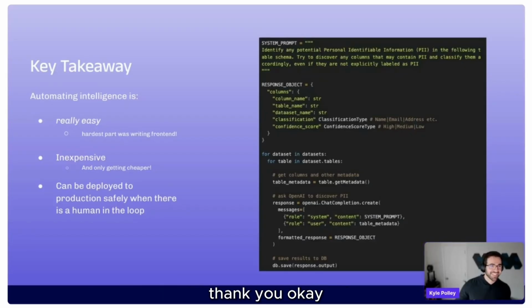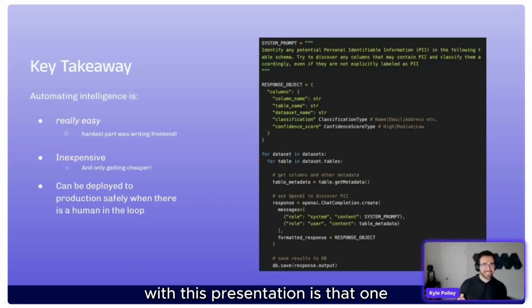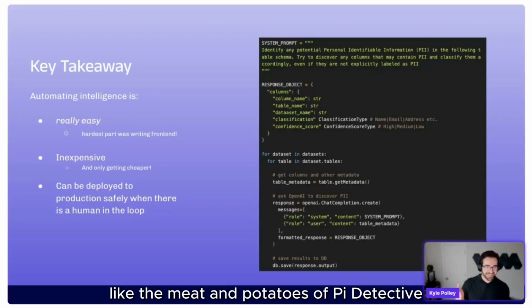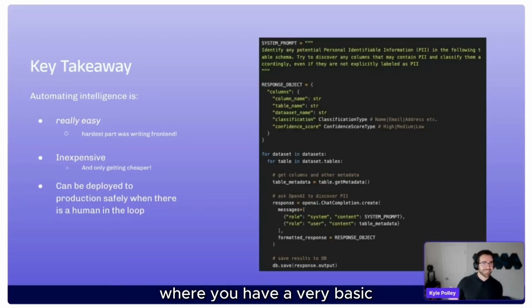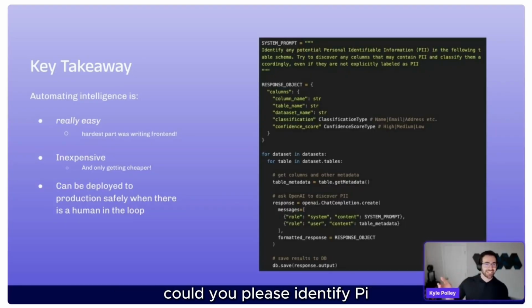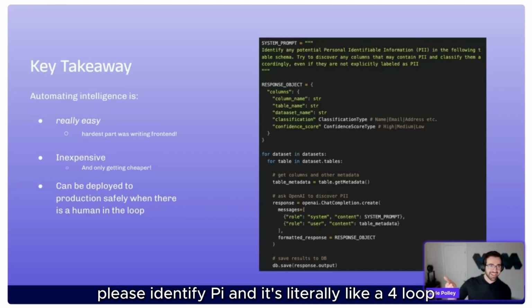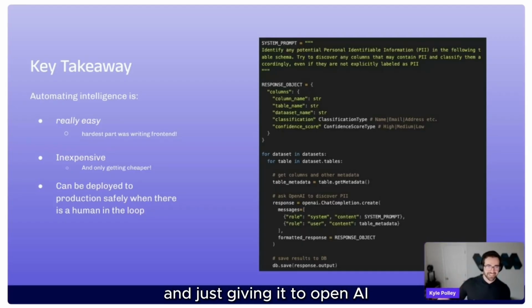Yep. Thank you. Okay, and so the key takeaway I really want to drive home with this presentation is that, one, automating intelligence is super, super easy. This code is literally the meat and potatoes of PII Detective, where you have a very basic, simple system prompt where it's like, hey, could you please identify PII? We're going to give you metadata, please identify PII. And it's literally like a for loop going through all the tables and just giving it to OpenAI and saving the response in a database.